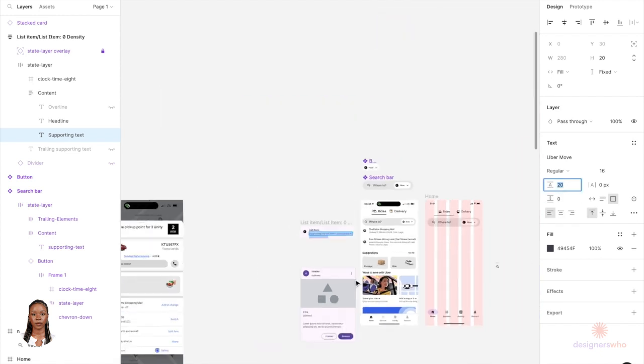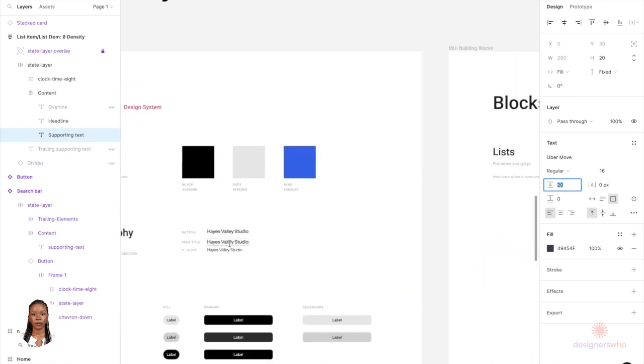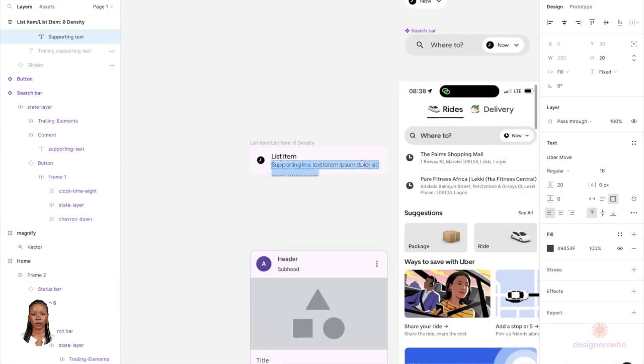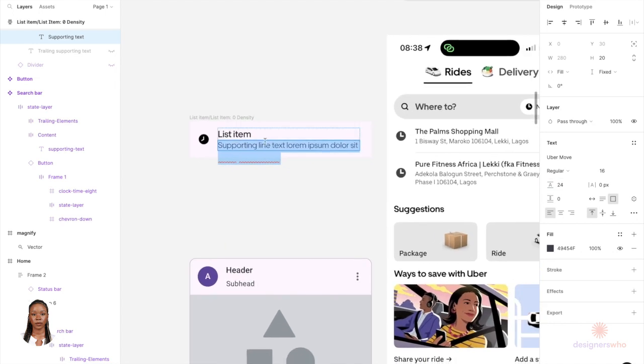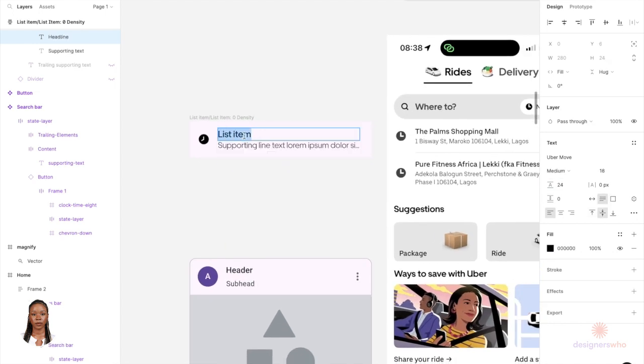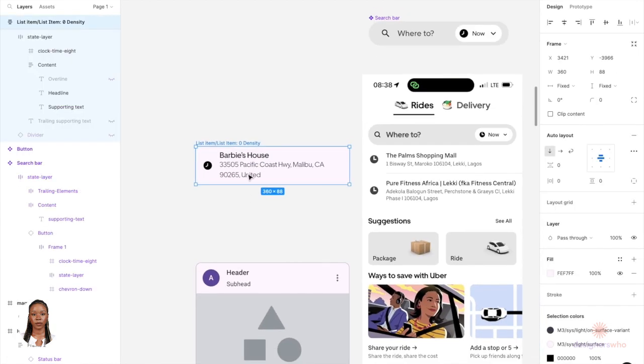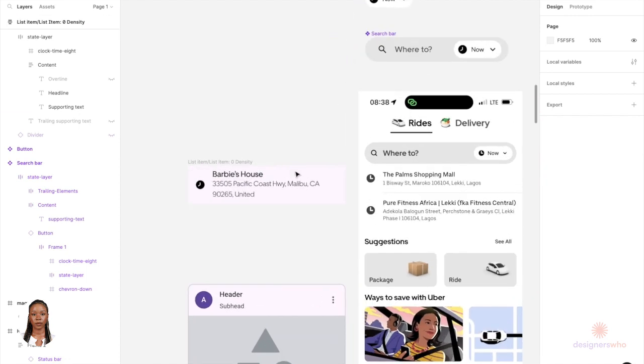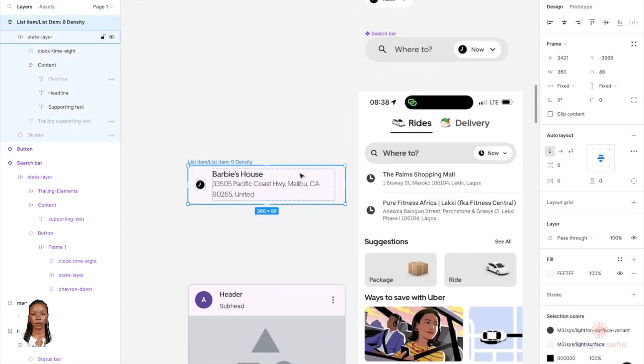I can't remember if this is 20 or 24. Just going to come over here. There's 24 to 24. And I'm going to name this Barbie's house. Okay, I'm going to make this color white.